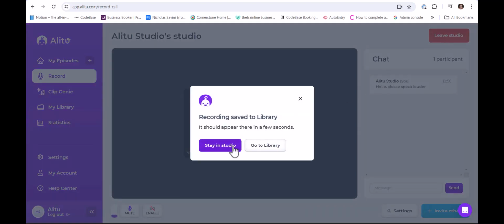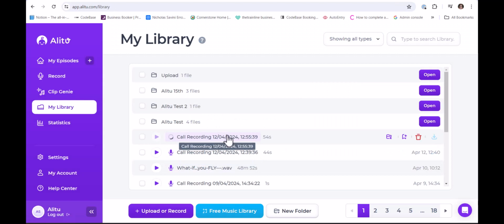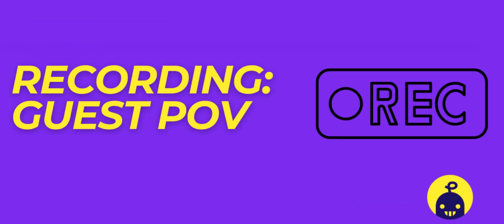When you press the Stop Recording button, all recordings are then processed and they will appear in your library. Processing times may vary depending on the length of your audio. When the recording has finished processing, it will be available for you to use in your next podcast episode. Now let's take a look at what being in the recording studio looks like for your guests or co-hosts.